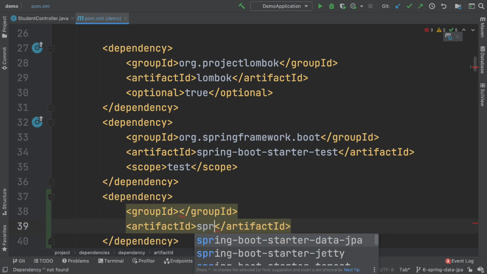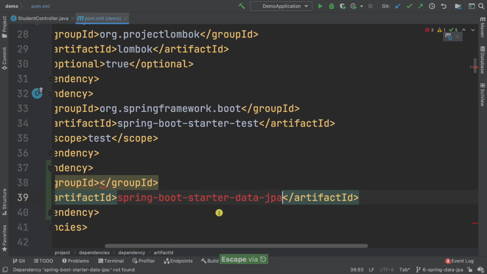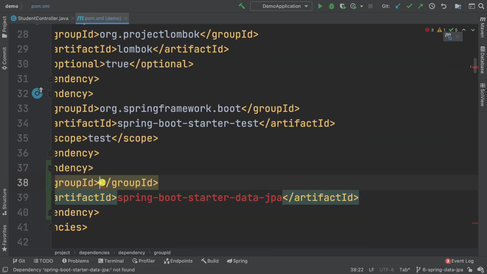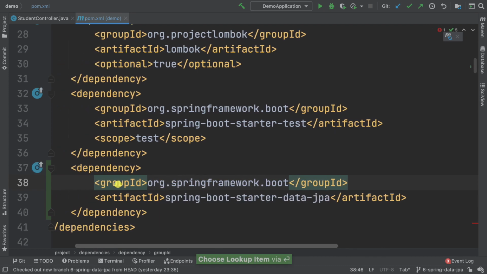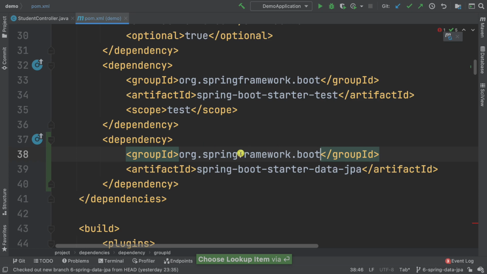And this will be spring-boot-starter-data-jpa. And in here the group will be org.springframework.boot. And you can see that that has resolved, and basically you can see that this actually has been included for us, right? We don't have to do anything magic because it's actually present within the parent POM.